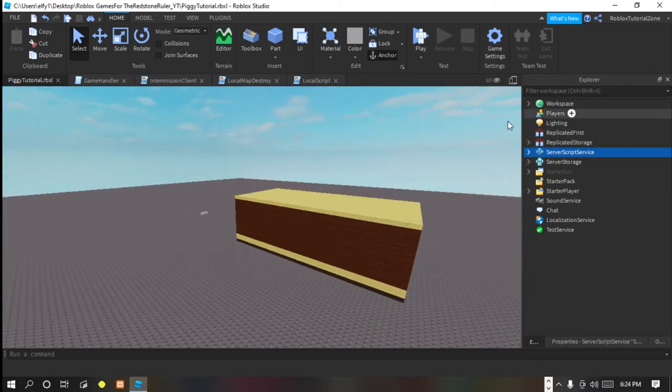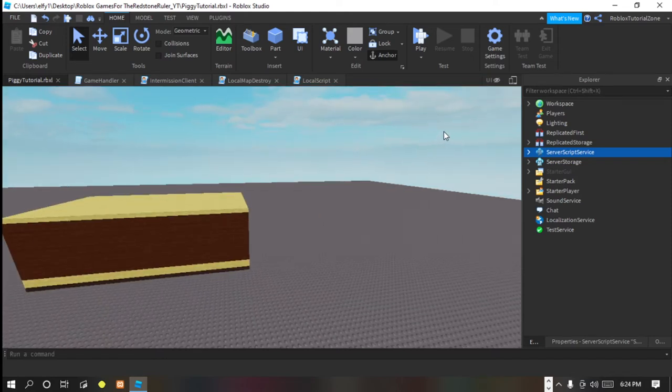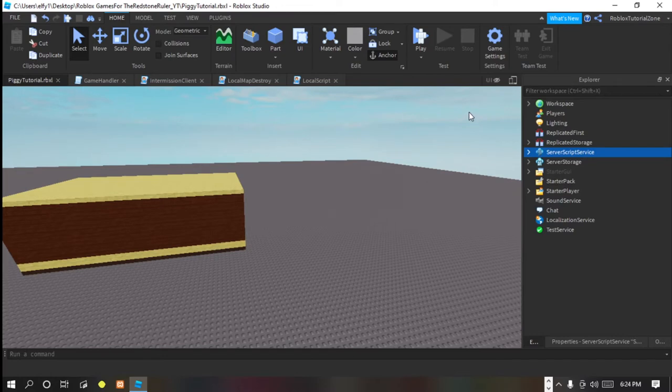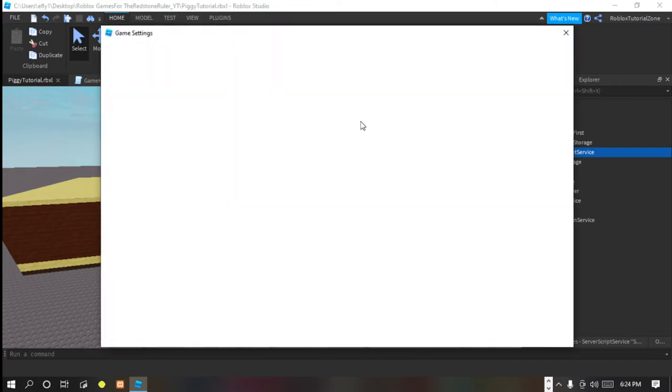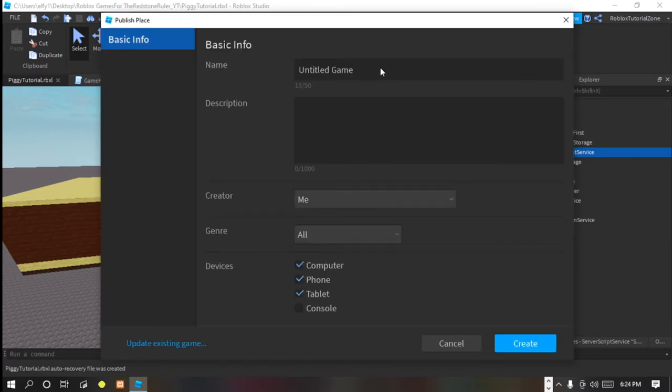Anyhow. What was I gonna... Oh, yeah. Our main handler is really long, so make sure you have your project published. If you don't have it, go to game settings and then you'll see this, click publish, and you can publish it as a game.